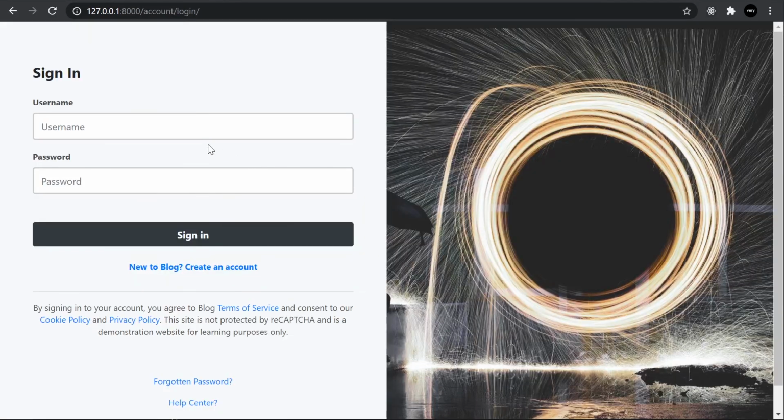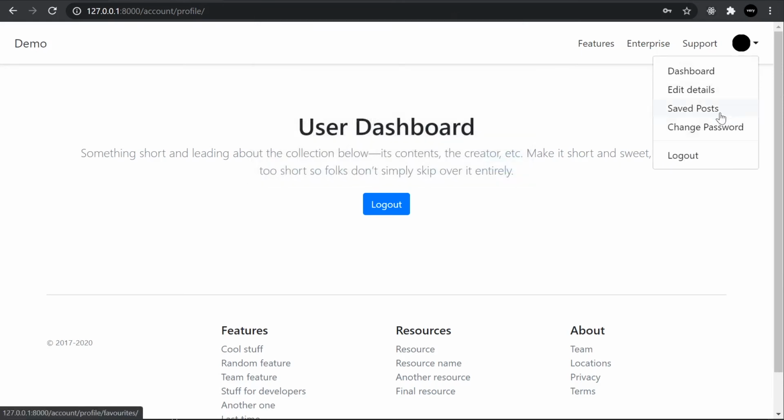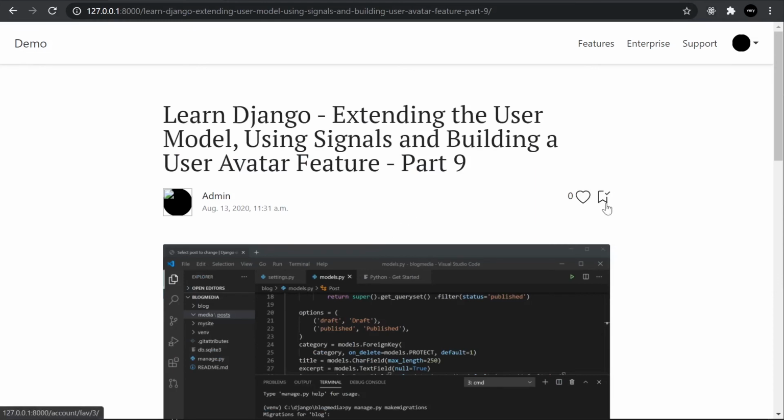So let's go ahead and log in as admin and admin. I don't currently have any saved posts. Nope. Okay, so let's go ahead and save the post, just make sure it's working. Yep, that looks like it's okay. So now let's go ahead and like this.